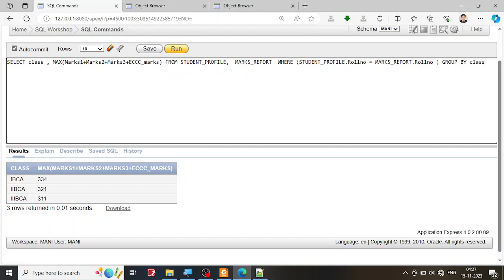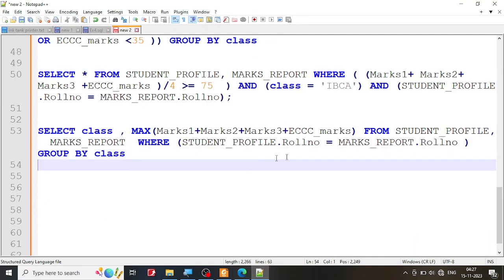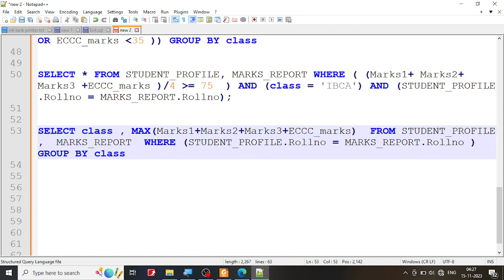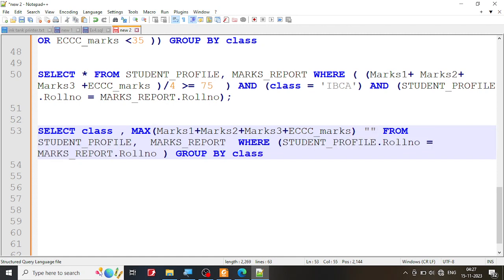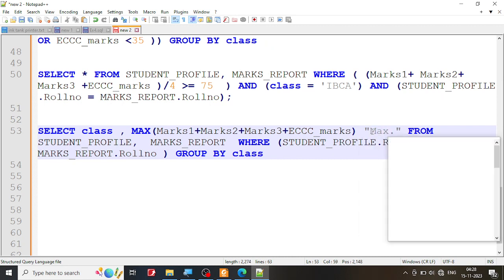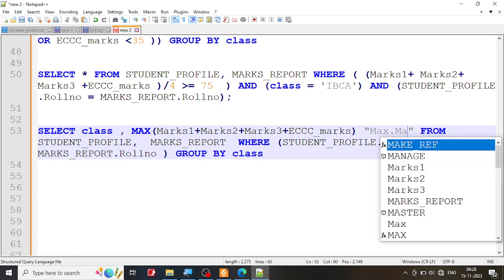Okay. However, there is one minor twist. You notice that this is coming out too long. So I'm going to shorten this one. How do I shorten it? After the max expression you can write an alias, but instead of writing all those things in double quotes, you just write max dot marks. You can write anything here, even money.